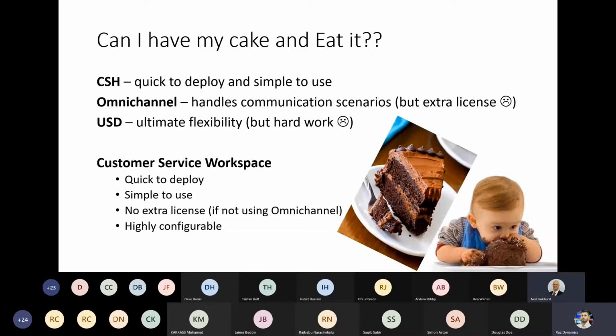So Customer Service Workspace, does this give us our cake and let us eat it? It's quick to deploy, it's simple to use, you get no extra license cost if you don't actually need the omnichannels, and it is highly configurable. We've even now got an API, and I'll try and show you some of that in a second. That API is available to me through a private preview at the moment, but Microsoft have given me the go-ahead to show it today, but it should be available very, very soon. I think it's pretty much ready, is my understanding. But I'll show you, hopefully, a bit of a sneak peek at the API and how we can use code to extend Customer Service Workspace.